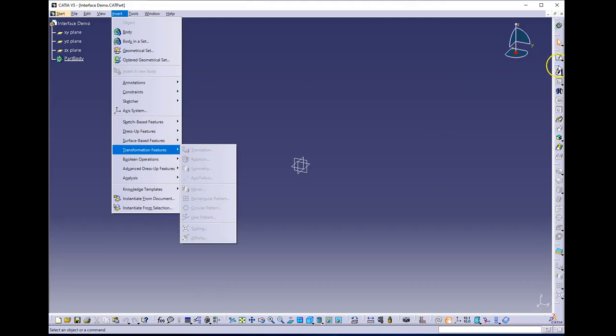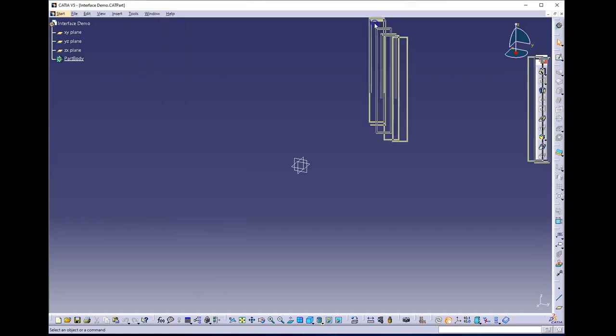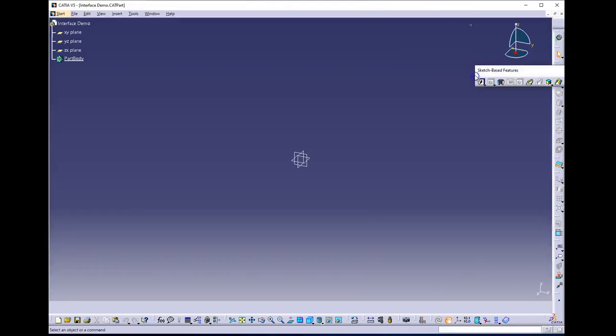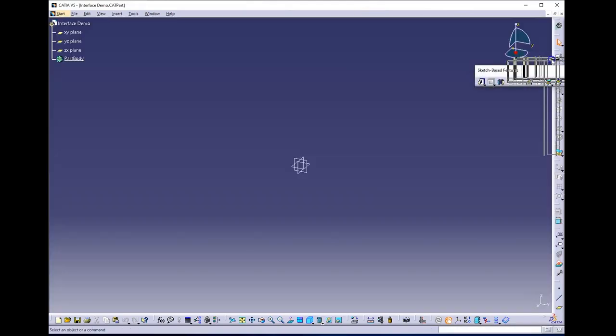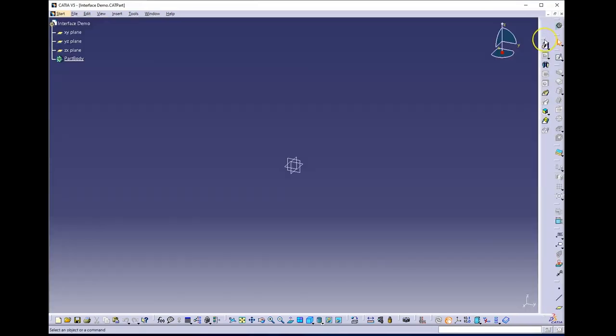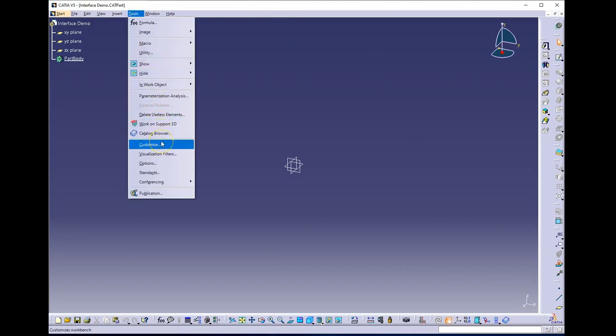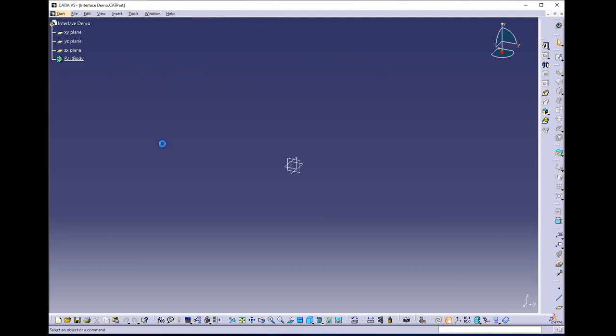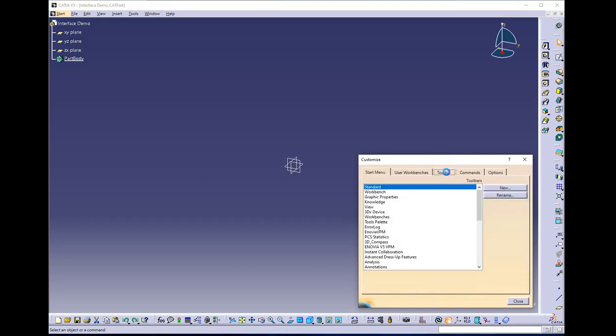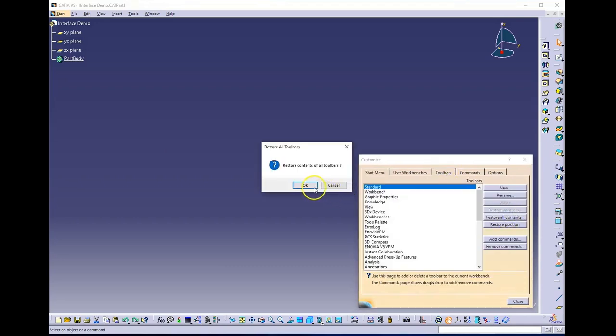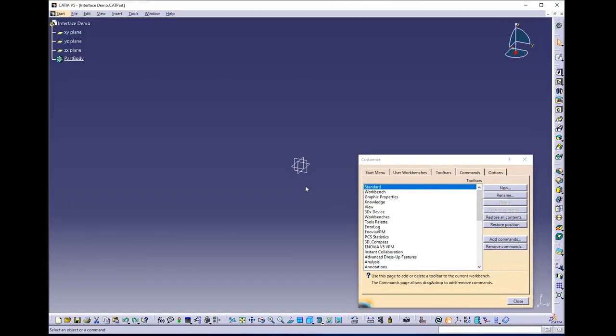Under insert, you'll be able to access your features that are available to you on the right side with all these individual toolbars, which you can actually move around, move to the top, where you can bring them back and create like a second column if you wish. So you've got a little bit of control with how you arrange your icons, but if you make a big mess and you want to bring them back to the default, you can go under tools and go to customize. And then under toolbars, you can restore all contents and restore those positions. And that'll bring you back to where we were before we moved everything around.